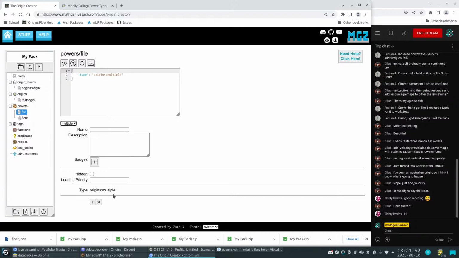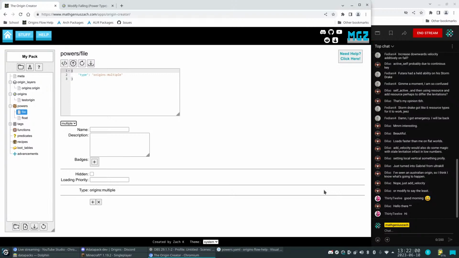Wait, no, you would need 3. You would need a total of 3 powers. So 1 power would set the resource constantly to 0, but the second power would set it back to 1 if the key is being held. It's a continuous power, so it'll constantly activate itself and it'll set the key consistently.